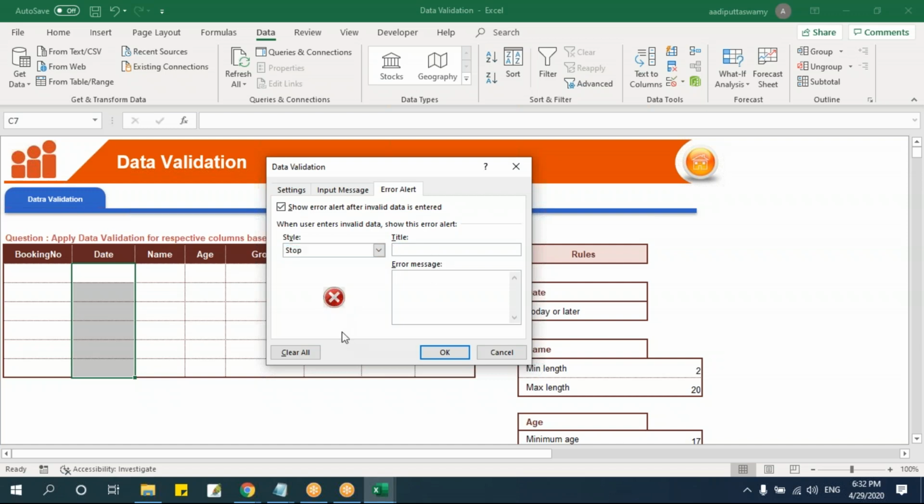Here I have the title and error message. You can give any title you want. Let's say I'll give the title as date, or we'll say booking date. Fine. The message, the custom message I need, I'll say please enter today's date or greater than today's date. See, I gave one custom message.